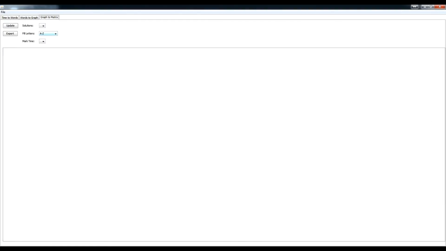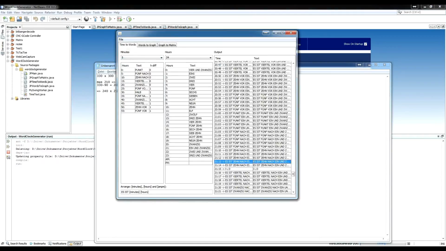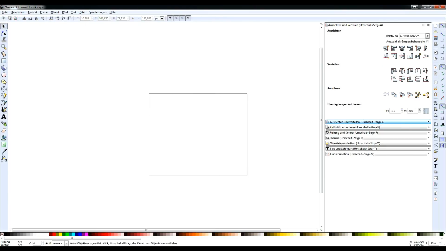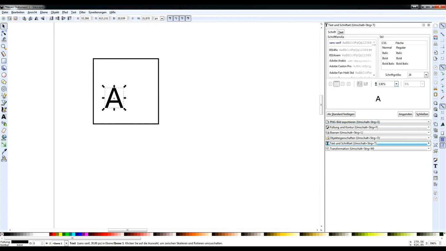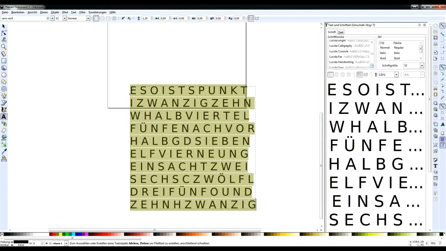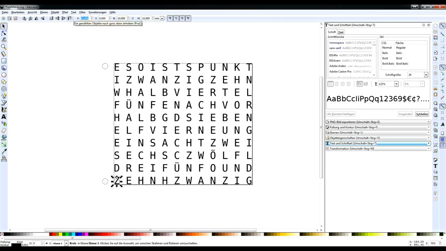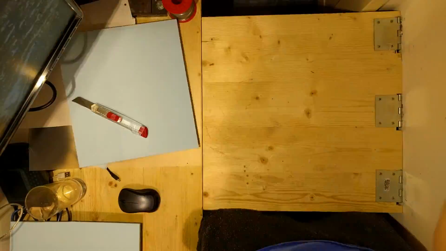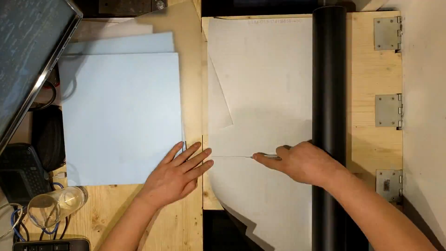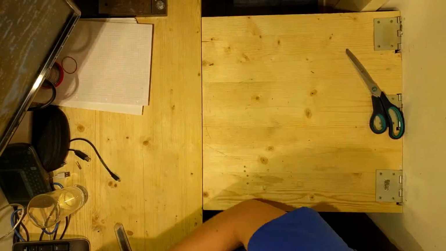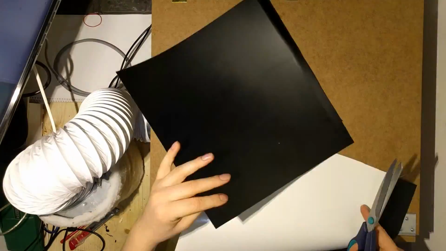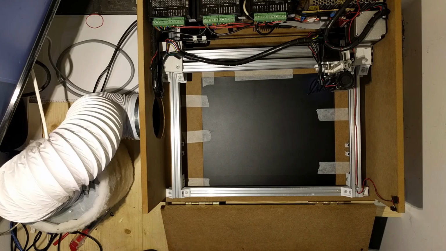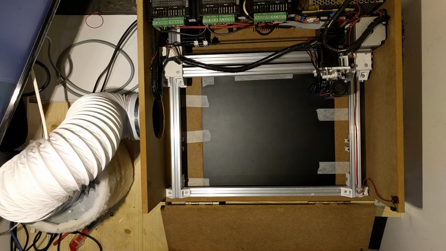In the first step, we now use our finished program to generate our mask. There we get the tables we use later and the final text for our mask. Then we use Inkscape to convert the text into vectors. These vectors are then converted into G-code to control the laser engraver. After cutting and preparing the material for our word clock, we can stick the black foil into the laser engraver and start the engraving process.